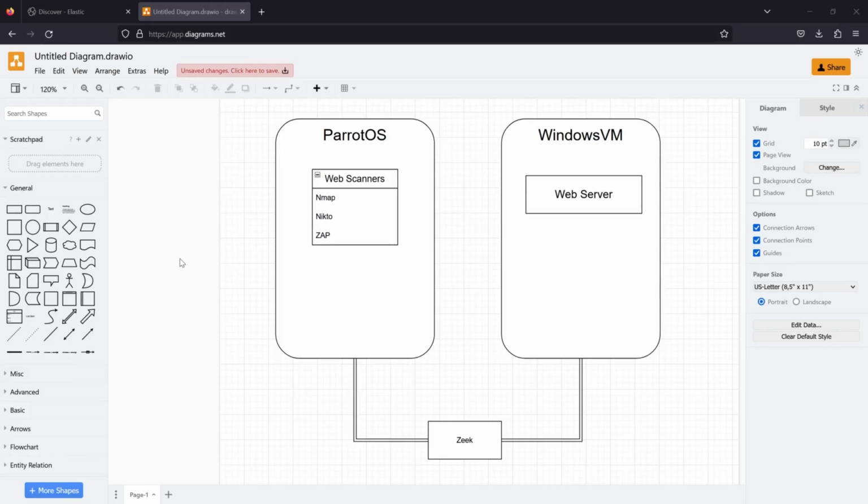Okay. So what we're going to do is run these scans against the web server from my Parrot OS machine. And then we're going to pivot to Elastic, look at the logs, and make a couple detections. And again, this is a very simple example, but one in which we can make a couple different types of detections and help showcase how to make this work in Elastic.